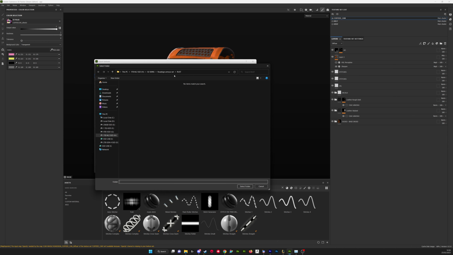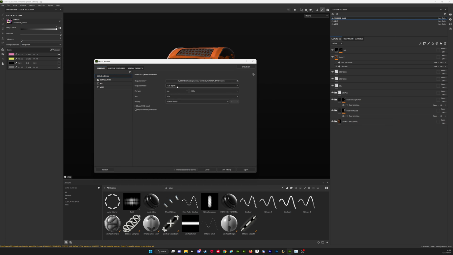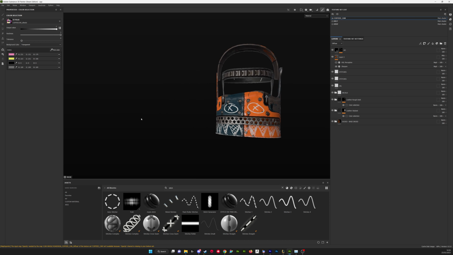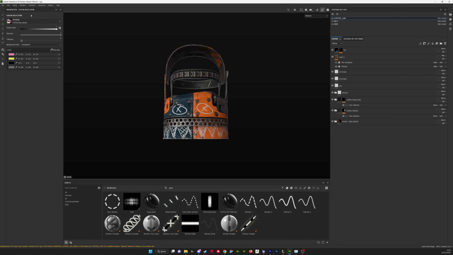And then I would also do the Marmoset one. I'll just make a new folder for that. Normal. Click folder. Marmoset. Then I'm using 4K texture maps for this. Export. And that's our exporting of my texture maps done.